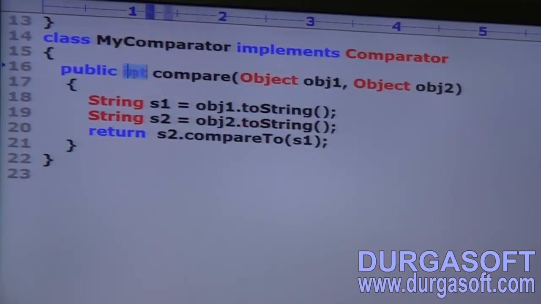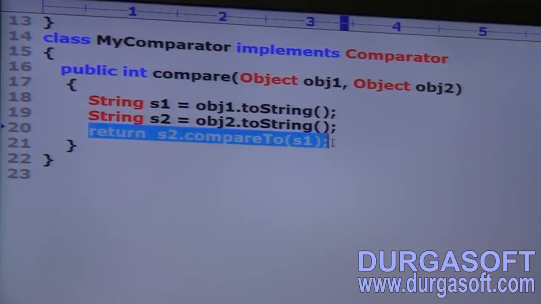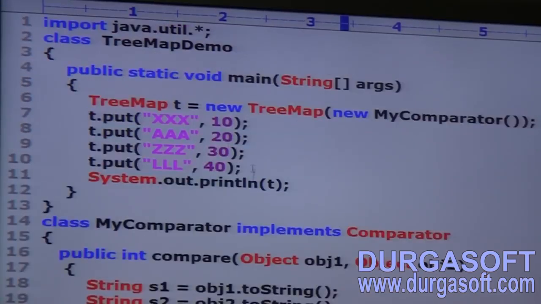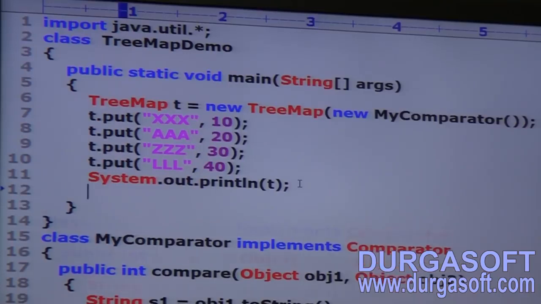Now public int compare. How the compare method is implemented is return s2.compareTo of s1. Sir, can you tell s2.compareTo of s1? Okay, what it means? Reverse of alphabetical order. Reverse of alphabetical order means, can you spell out what the answer we are going to get now? What the answer?